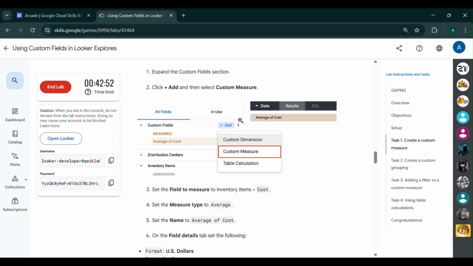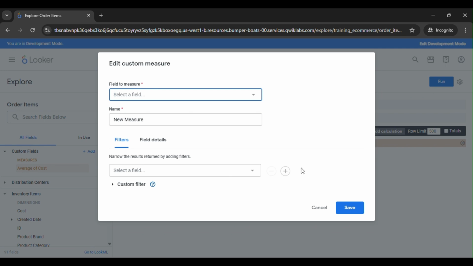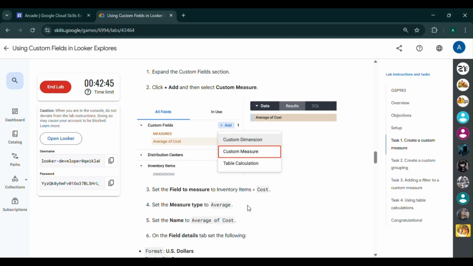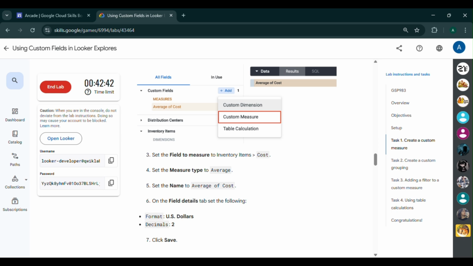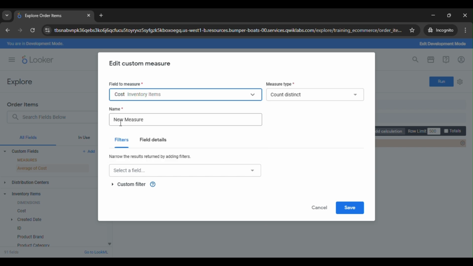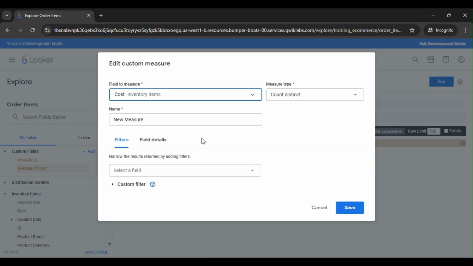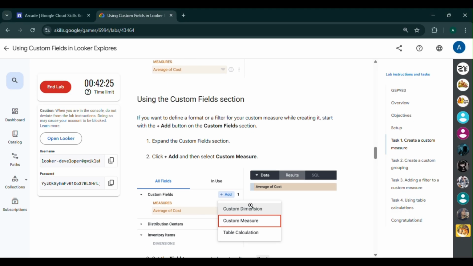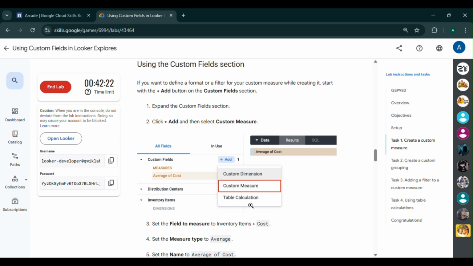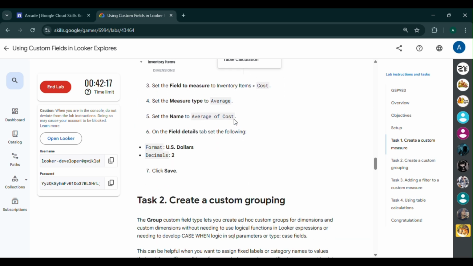Now in the custom fields, click add and then select custom measure. From field to measure, select cost from inventory items. From measure type, set it to average. Then set the name to average of cost.